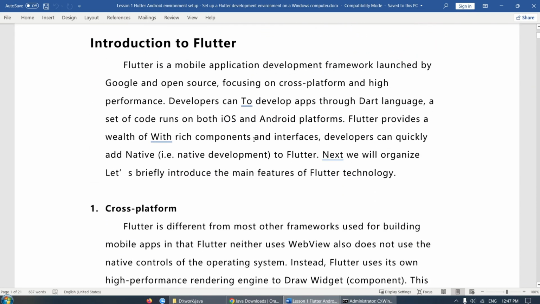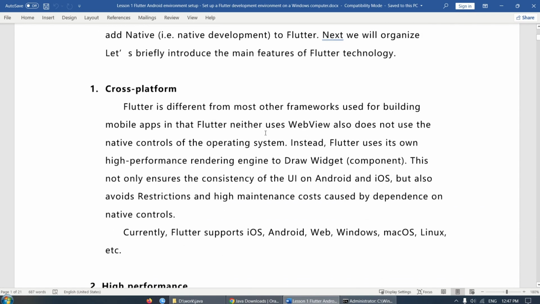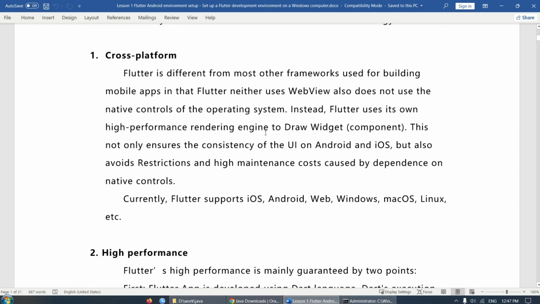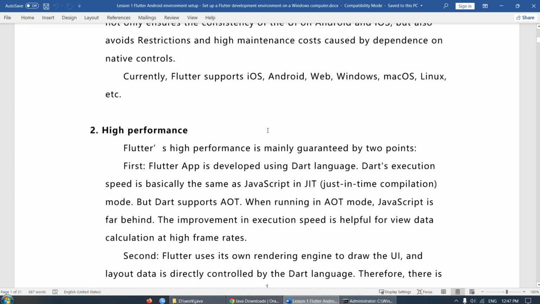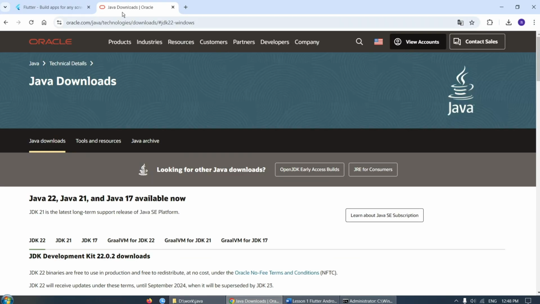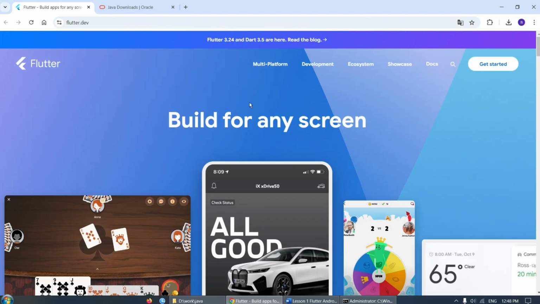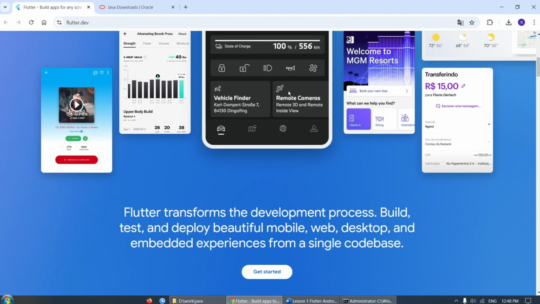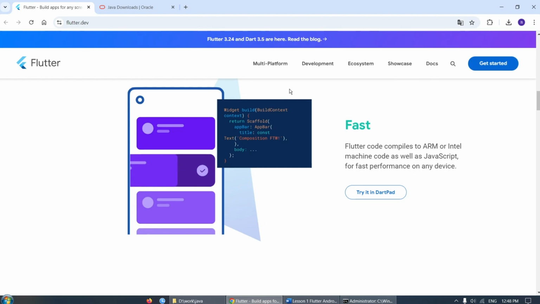First, let me introduce Flutter to you. Flutter is an open source and free UI framework developed by Google. It allows us to quickly build high-quality apps on Android and iOS. Its biggest features are cross-platform support and high performance. After Flutter 3, it supports not only app development for Android and iOS, but also web development, and Windows, macOS, Linux, etc. It really realizes multi-platform. Flutter is developed based on Google's Dart language.